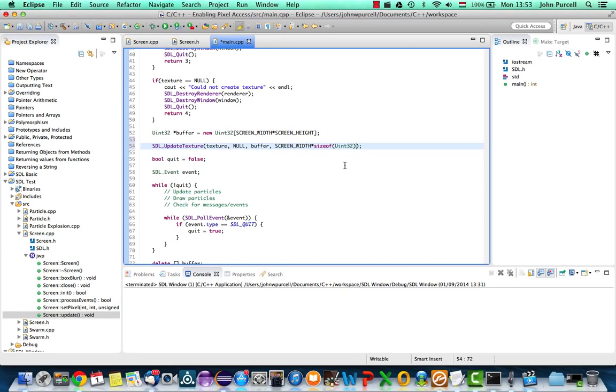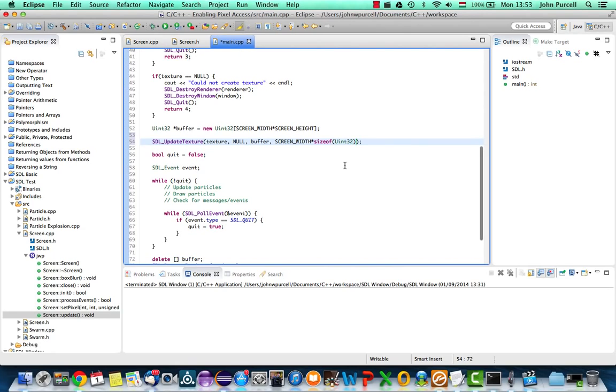Someone seems to be sawing something in the background. I apologize for that, but anyway, I'll carry on.